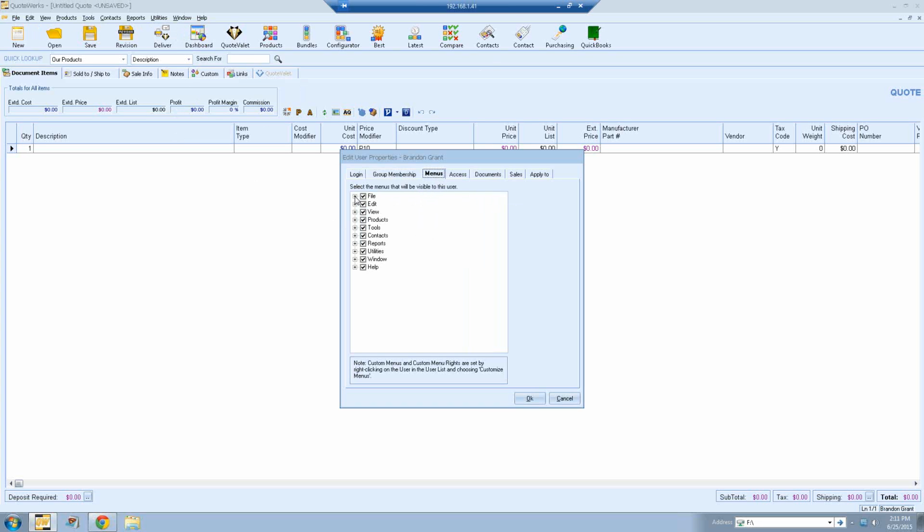So if you click on your File menu here, if you click on the little plus sign, this will show you every menu option that's under the File menu. And there's a checkbox next to all those actions. So if you want to remove an action, you can.